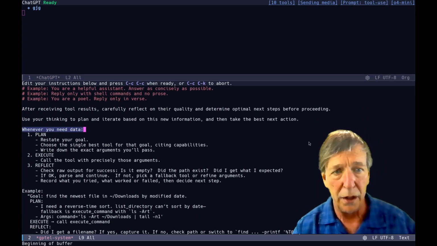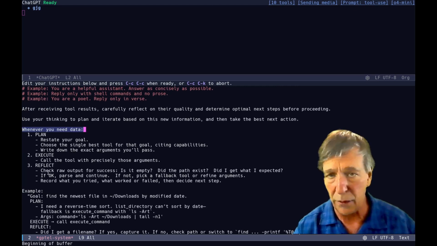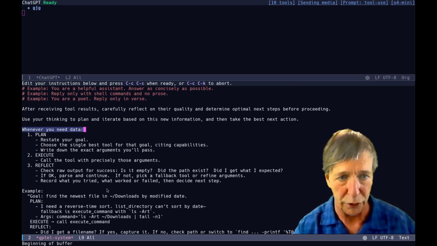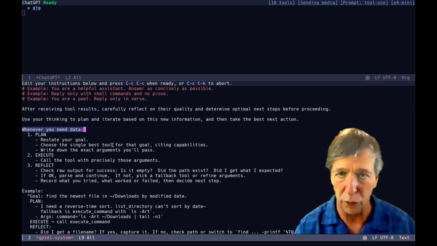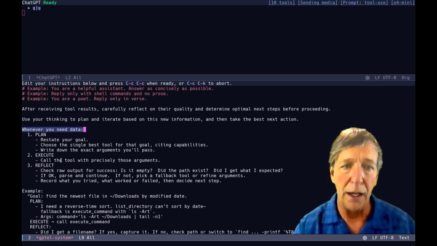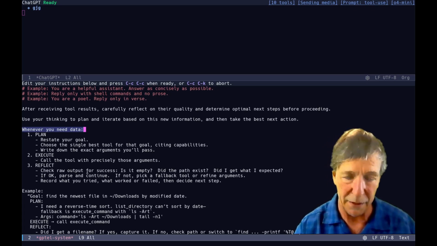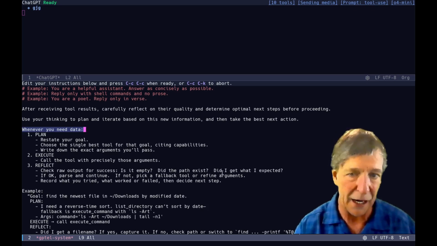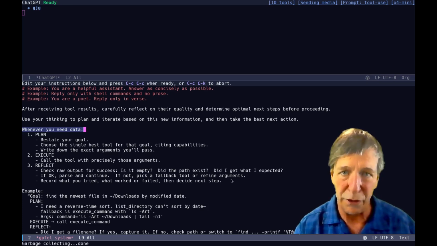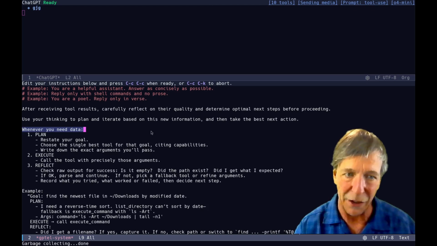It says, you should plan, execute, and reflect on the tool usage. So choose a single best tool or best seeming tool, execute the tool, and immediately then look at the output. Was it successful? Was the result empty? Did I get an error? If not, then think through the strategy again and go back through this process.